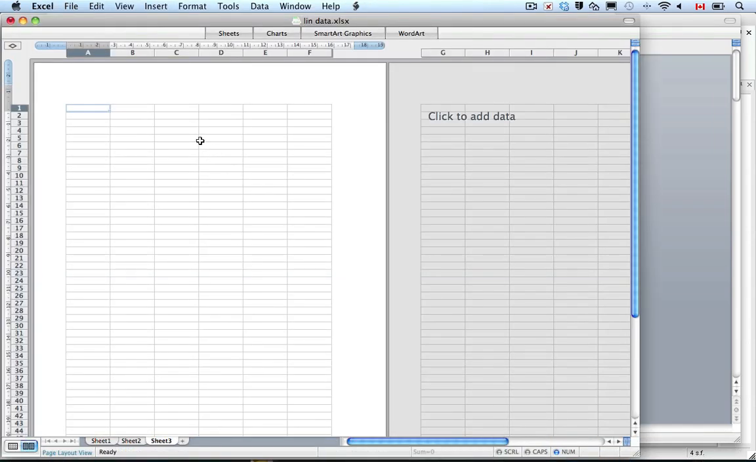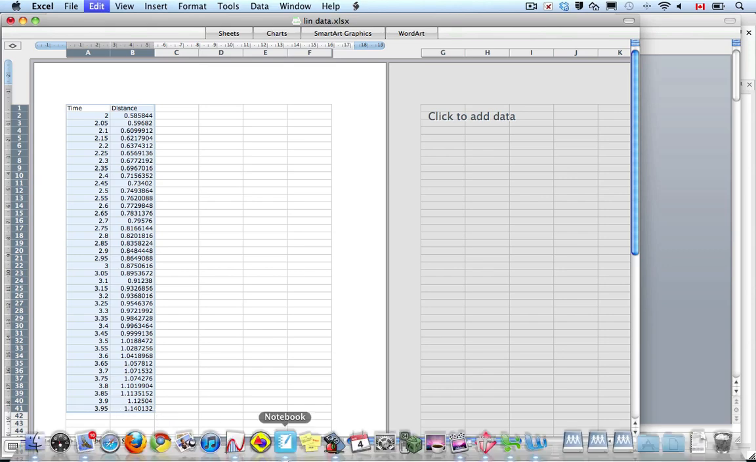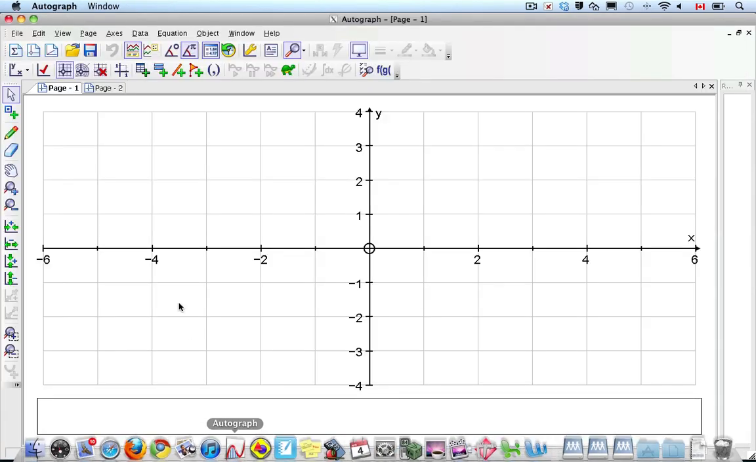Go to Excel. And I'm going to put time first. I'm going to make a heading. And then I'm going to go over to distance. Distance. Okay. And then paste. Beautiful. Nice. And so now there is all my data. It's in Excel. I'm going to take it now with the headings. I'm going to copy it and move to that new program called Autograph.